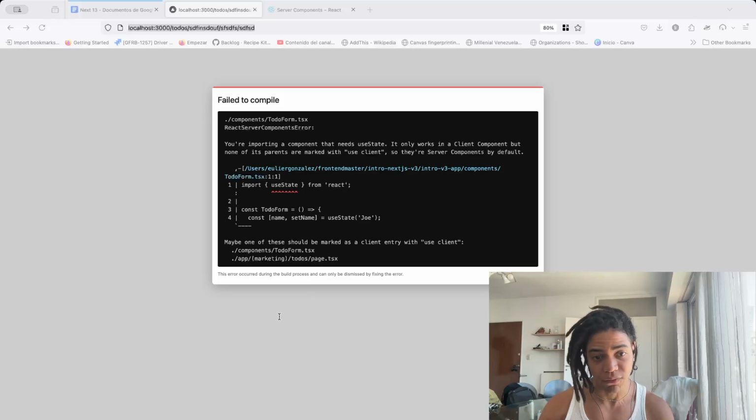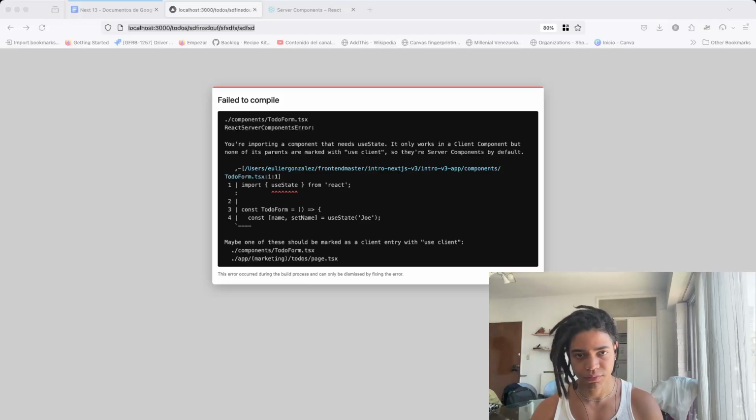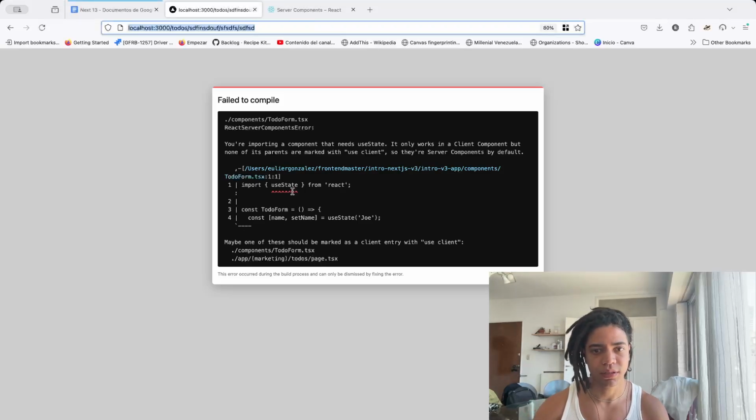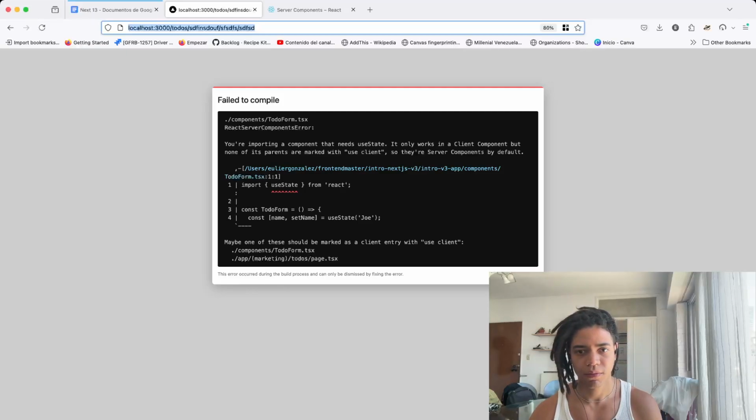Because by default, React and Next render everything on the server. You can see right now I get an error. So the component won't be server side.